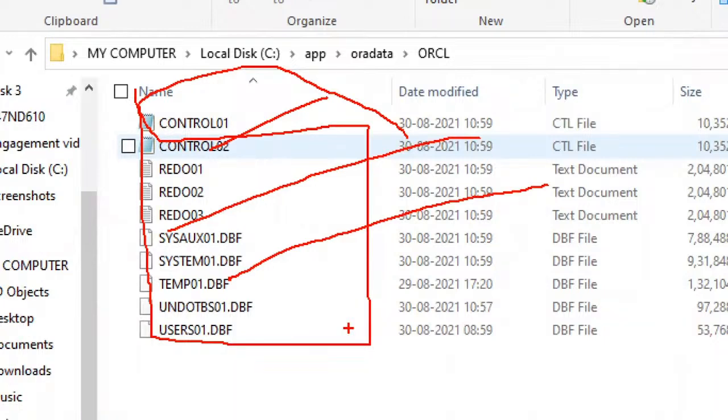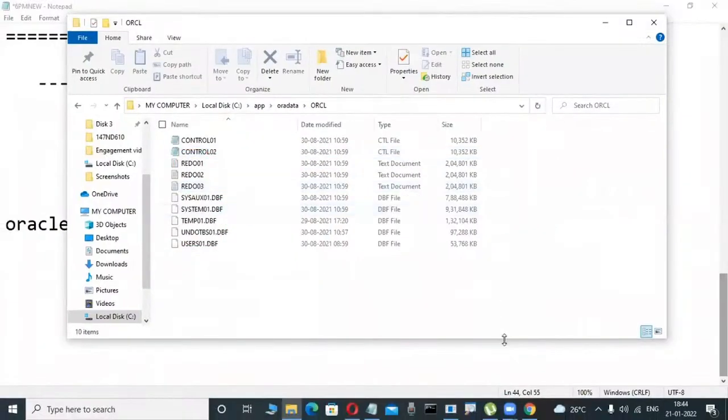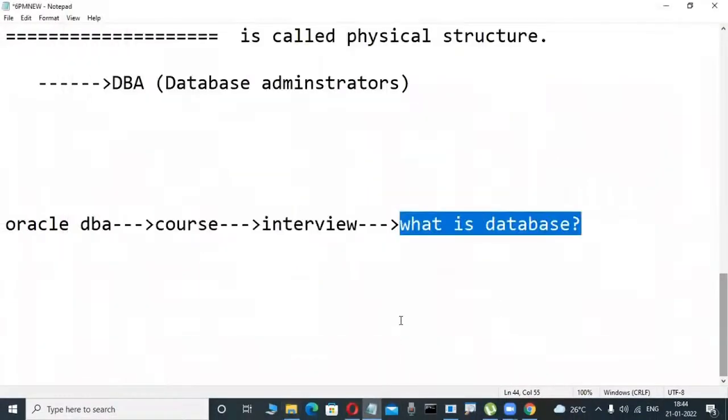They are working with it, so they are well-versed in what data files, redo log files, and control files are. The question here is the relation between logical and physical. Those are all things they have an idea about. That's why they say it is nothing but a collection of data files, control files, and redo log files. That is the correct answer from a database administrator's point of view.